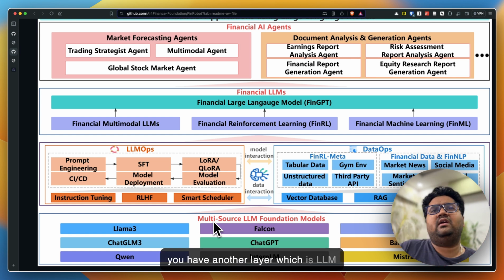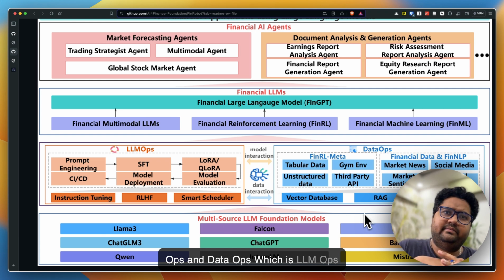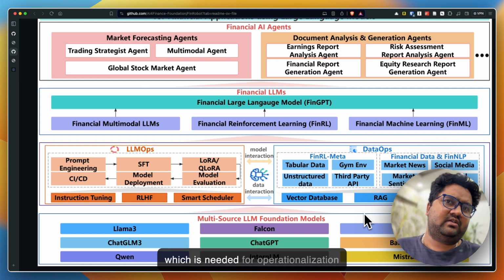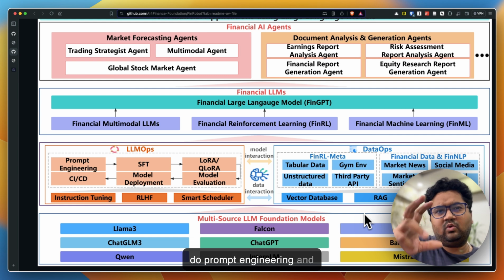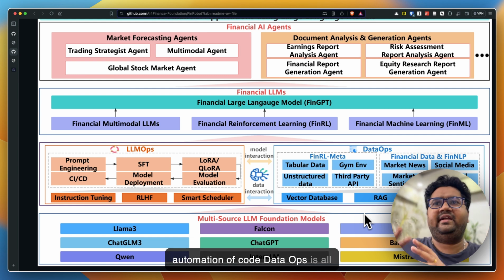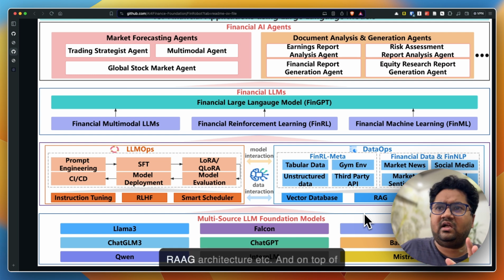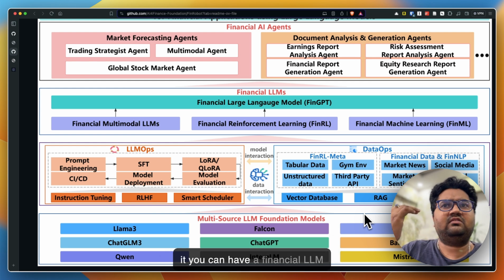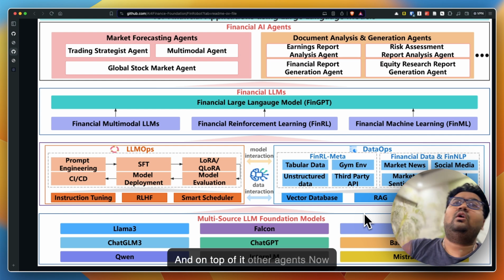Then you have another layer which is LLM ops and data ops. LLM ops का मतलब जो large language model को ज़रूरत है operationalization के लिए, और वो थोड़ा सा advanced हो गया, but आपको prompt engineering करनी है, code का automation करना है, it goes there. Data ops is all data related, कि financial data and FIN-NLP कैसे होगा, vector databases क्या होंगे, RAG architecture क्या होगा, etc. And on top of it, you can have a financial LLM, something like FIN-GPT or any other custom model which you have built. And on top of it, other agents.